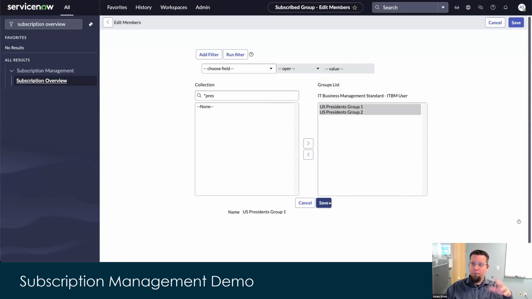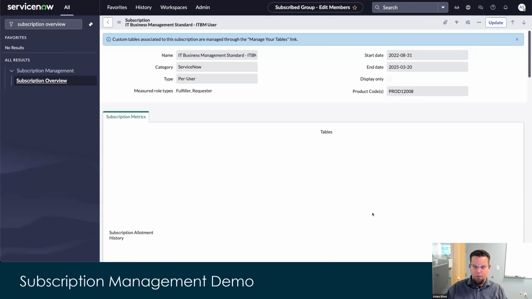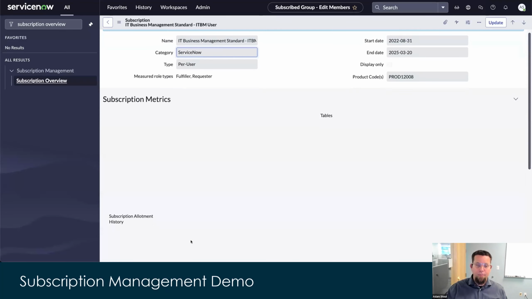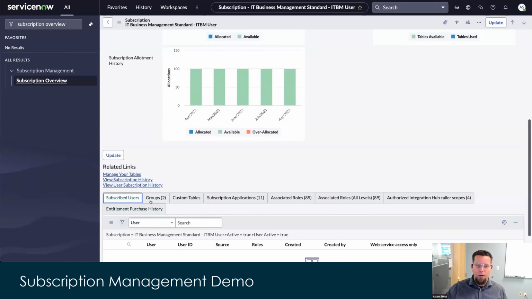I'll show you where to click, but there's a daily job that processes this because members come in and out of groups all the time. We're not trying to slow down your instance. So just once a day, we sync those up. There's a button on the subscription overview to update the allocation. There we go. So we'll see the groups are added immediately. The users are not.